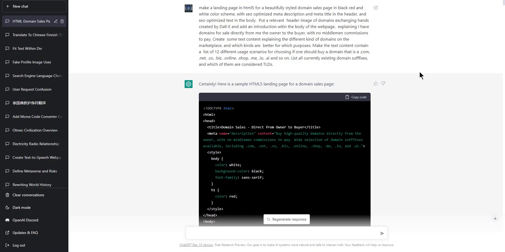So I said, make a landing page with ChatGPT. Make a landing page in HTML5 for a beautifully styled domain. It isn't beautifully styled, by the way, but anyway. Page in black and red and white color scheme. It didn't do what I wanted. I wanted it to create a theme for me. It just made some black, red, black and white CSS.